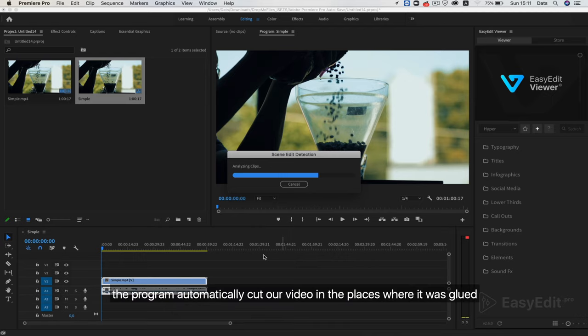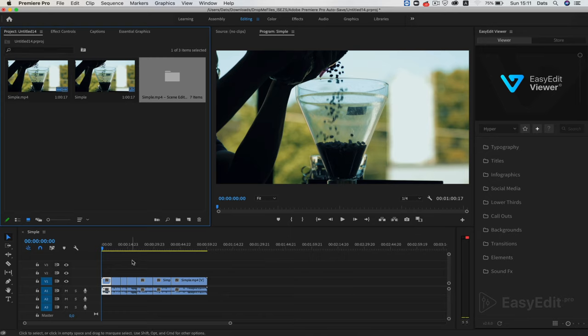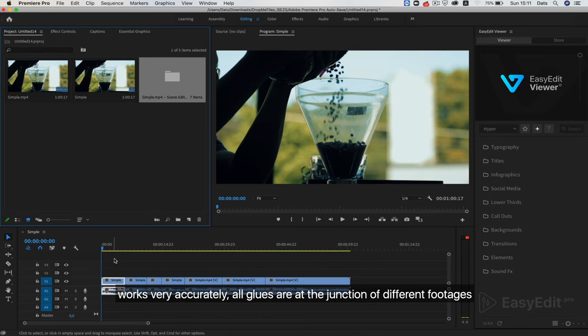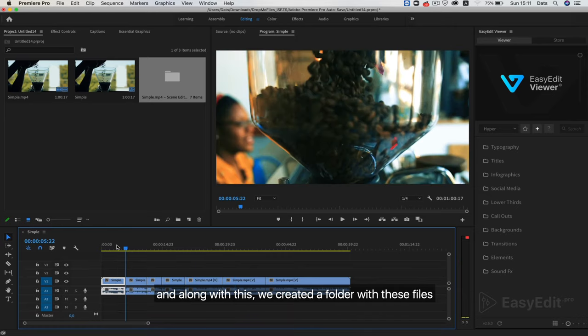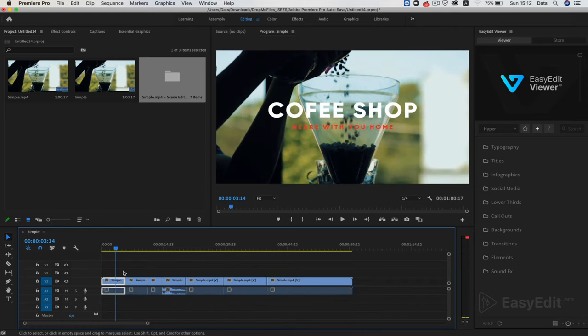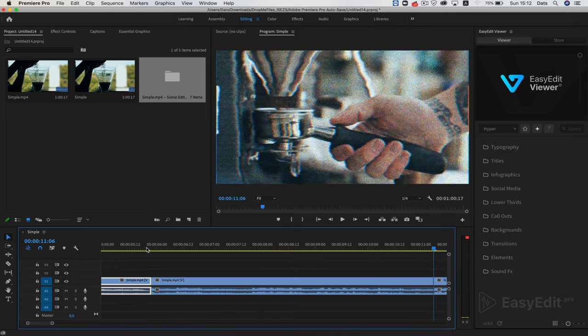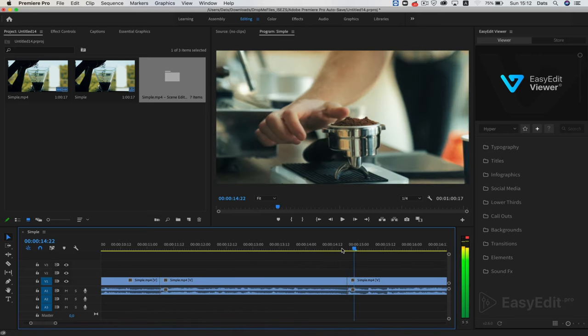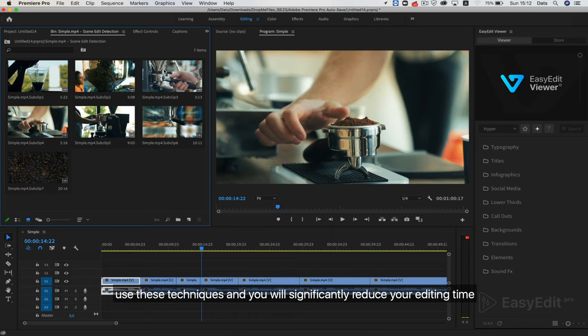The program automatically cut our video in the places where it was glued. Works very accurately, all glues are at the junction of different footages. And along with this, we created a folder with these files. Use these techniques and you will significantly reduce your editing time.